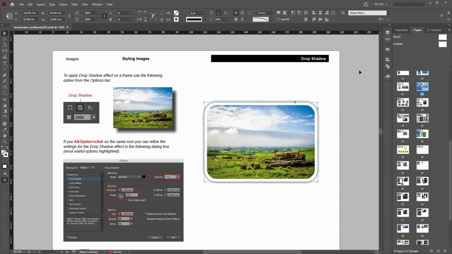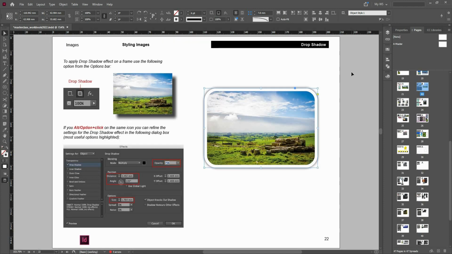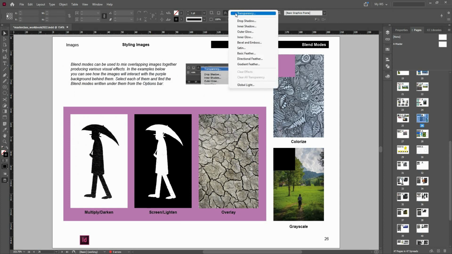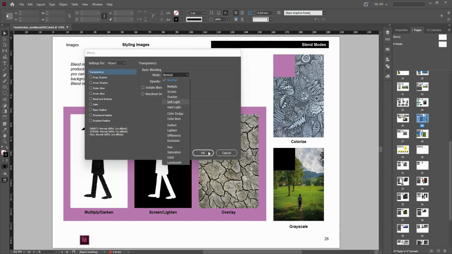So that's important to mention whenever you work with effects. For the sake of consistency, it's good to save them as object styles, and it will save you a lot of time, and you will be able to reapply them very quickly and easily. Now we'll be discussing the blend modes. Using blend modes can give you better results, and you can access them from this drop down menu here. You can choose transparency, and within the selection you'll find the blending options.